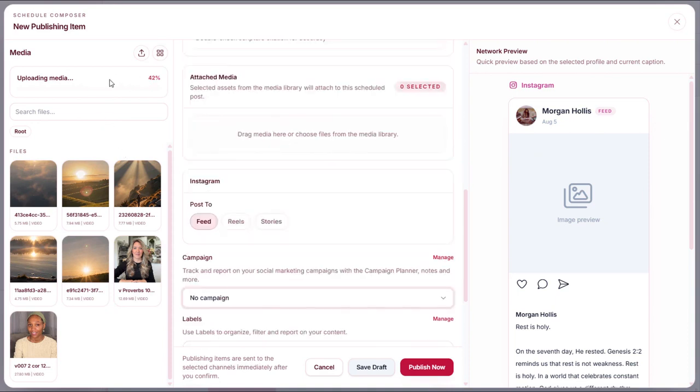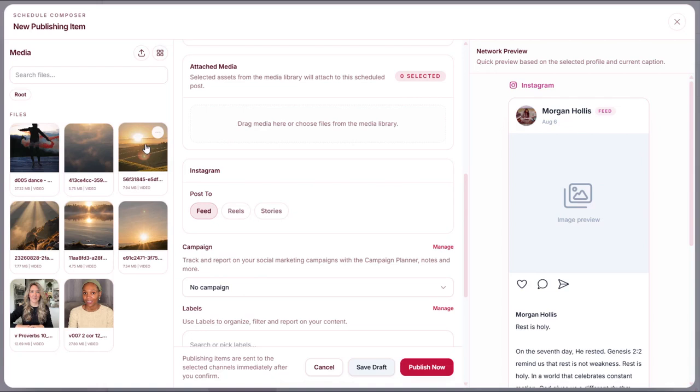And you can see here it is uploading the media. You can also upload media by clicking the upload button here and then selecting the file from your computer. And this happens to be a video file, so it's just taking a moment to upload. Once your media is done uploading, you'll see it here under Files. We could actually click and edit this video if we wanted to.